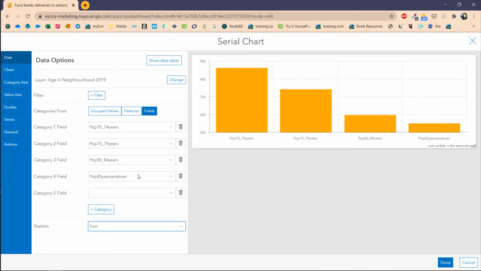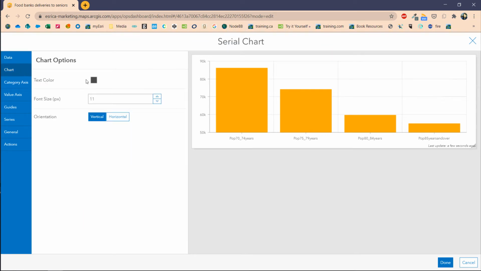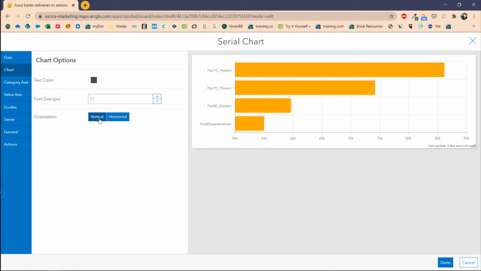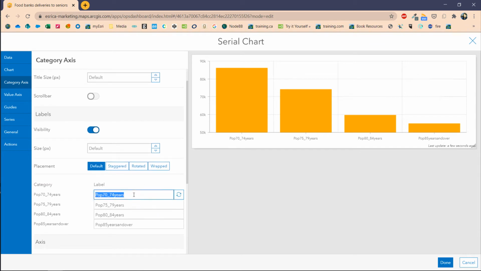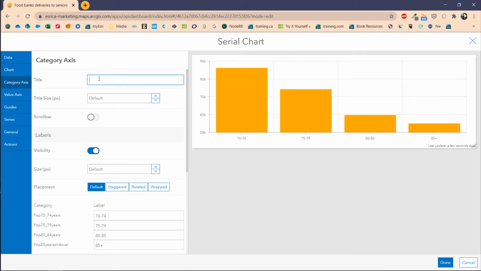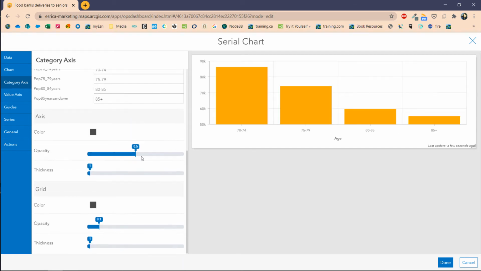So let's customize the chart here. Next we go into chart and we can change the orientation of the chart. I actually like it vertical before. And go to category axes to change the label of the category. So I can type in 70 to 74 years. I guess I can leave the years. 75 to 79. Actually, let's make it cleaner. So we don't really need the years because we can actually label that. Or 85 plus. And give it a title. So age. We can change the colors of the text and the axes, but let's leave it as it is.